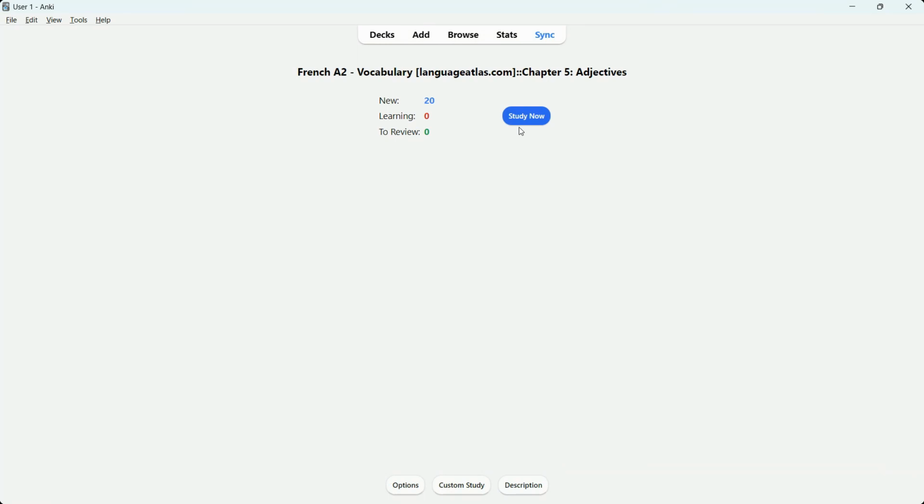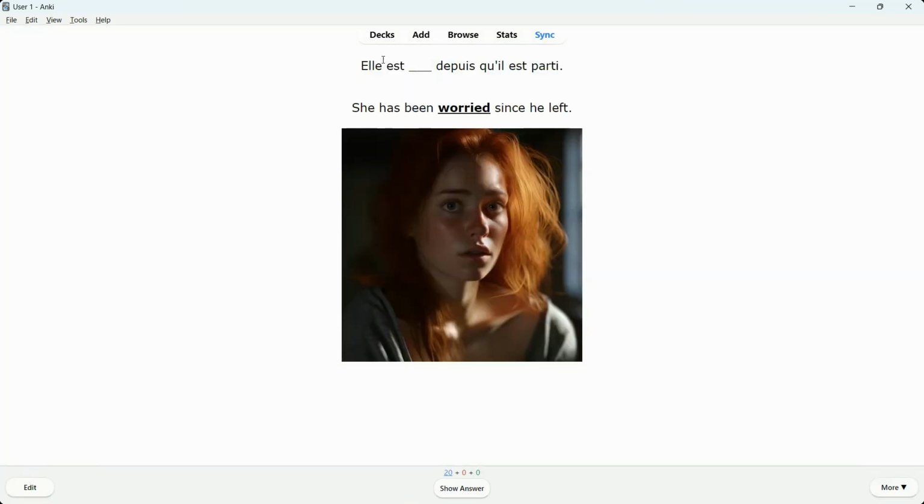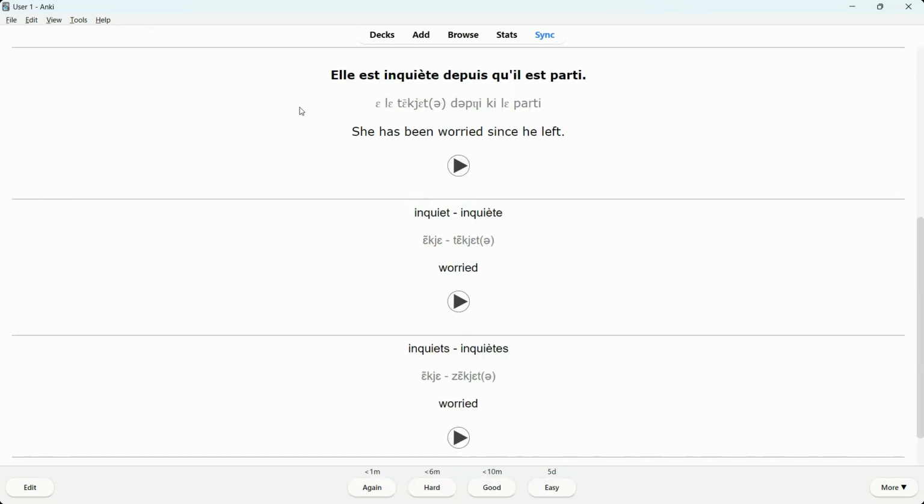So now I'd like to go to chapter 5, adjectives. I'd like to click on study now. Let's do an adjective. She has been worried since he left. How do you say worried? Elle est inquiète depuis qu'il est parti. Inquiet, inquiète.